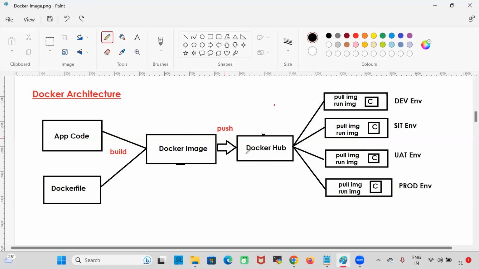The Docker image we will push to Docker Hub. Docker Hub is called a Docker registry. From the Docker Hub, we can pull the image and we can run the image. When you run the image, a container will be created. Inside the container, our application will be executed.